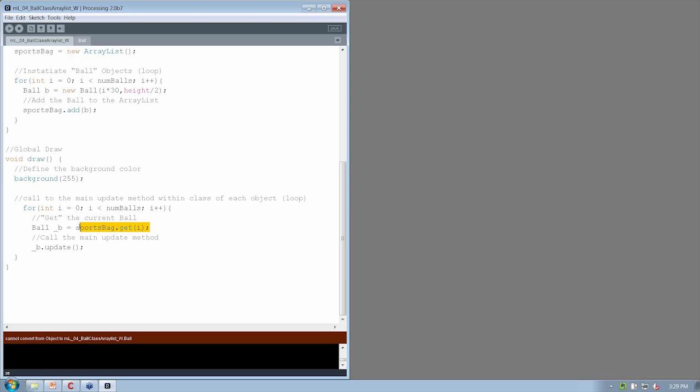So whenever we go to grab the ball out of the bag and store it in this variable called _b, we have to remind Processing what we're getting, right? What type of object it is so that it goes well with the variable that we've declared here. So what we're going to do is a special bit of syntax called casting. So we're going to use parentheses to make sure that what comes out of here is understood as a ball. So you just put inside parentheses the same class type as here, and it will cast or ensure that this object is specifically a ball type, and then we can use it to update.